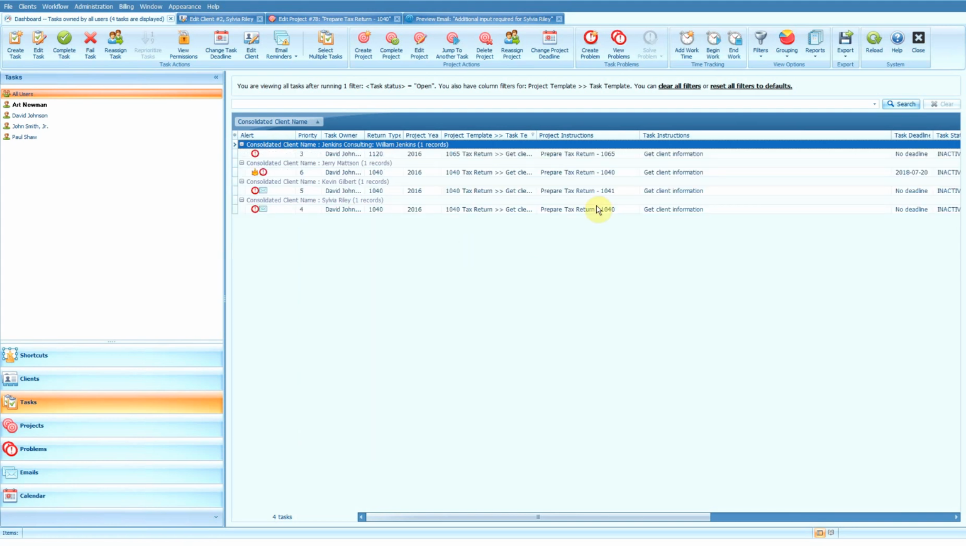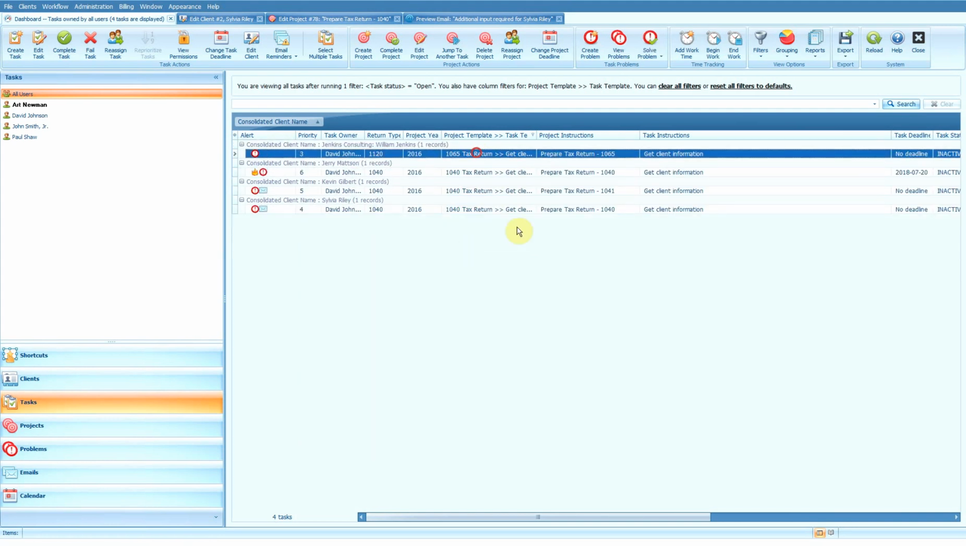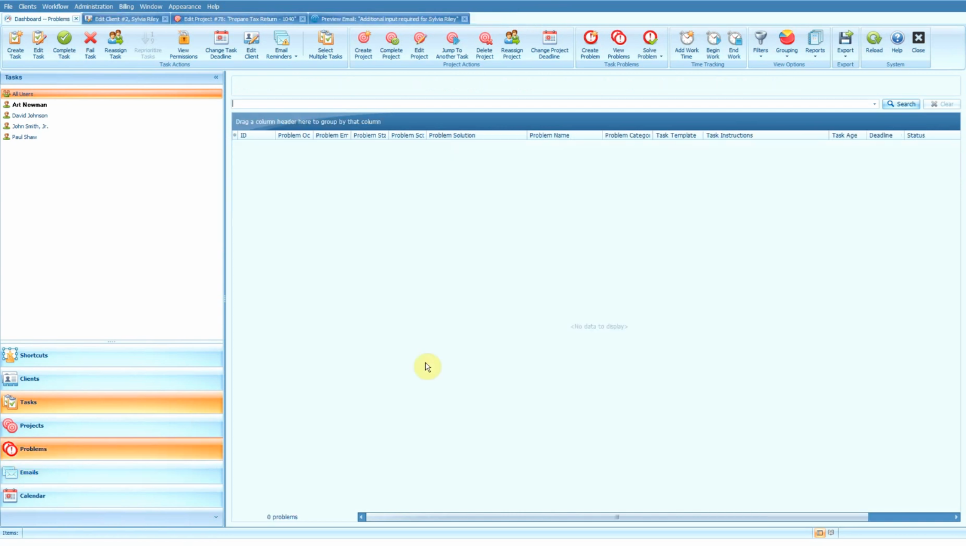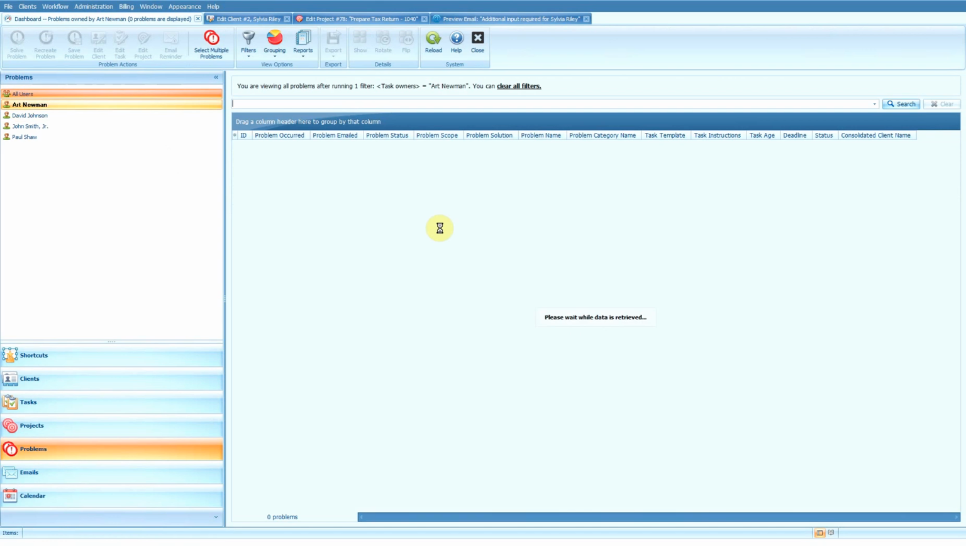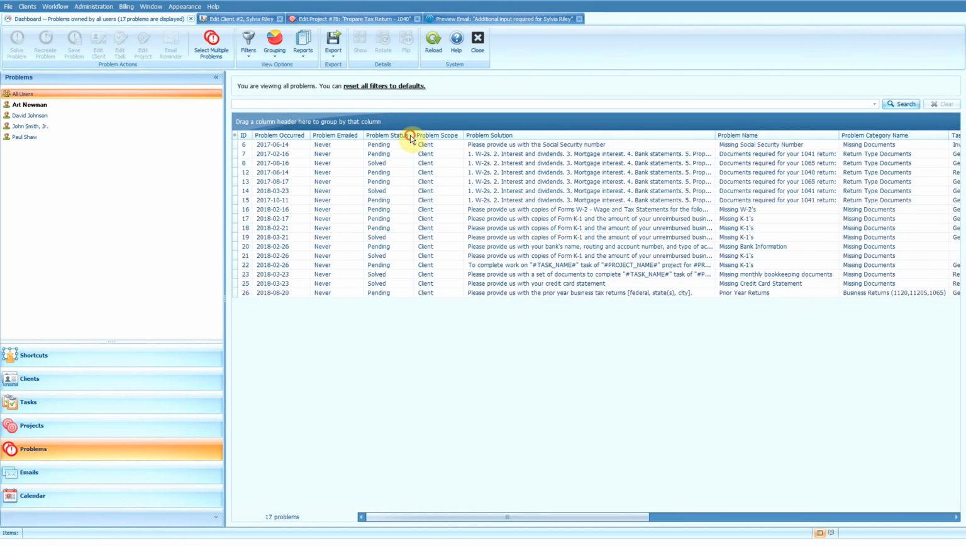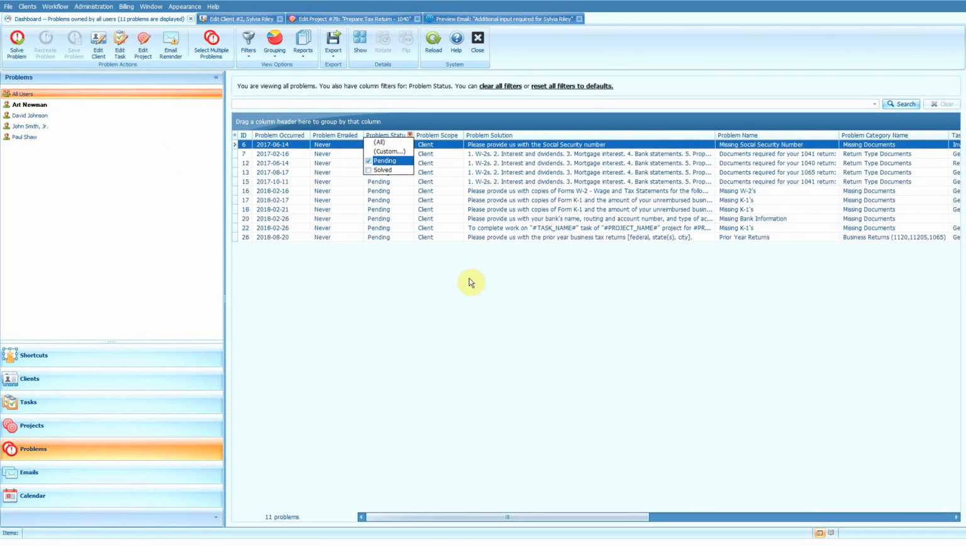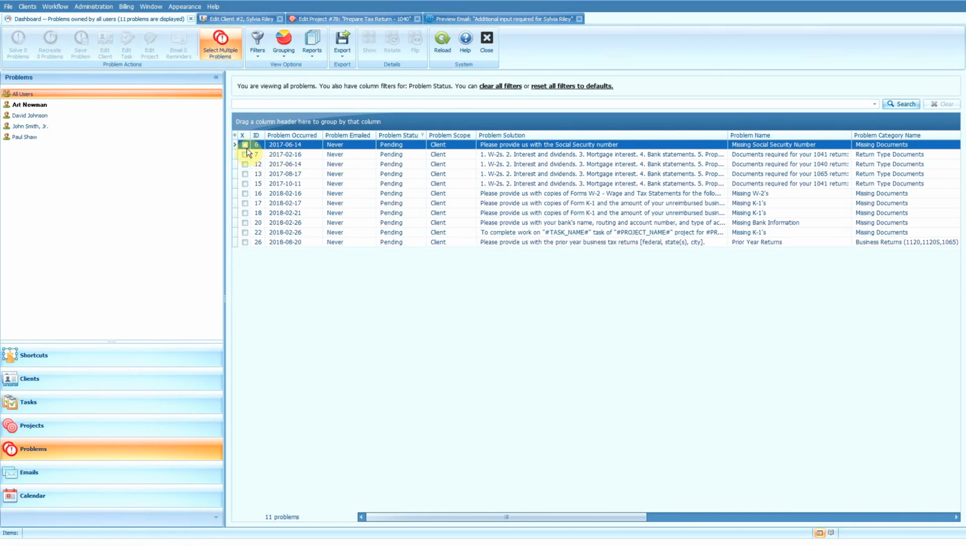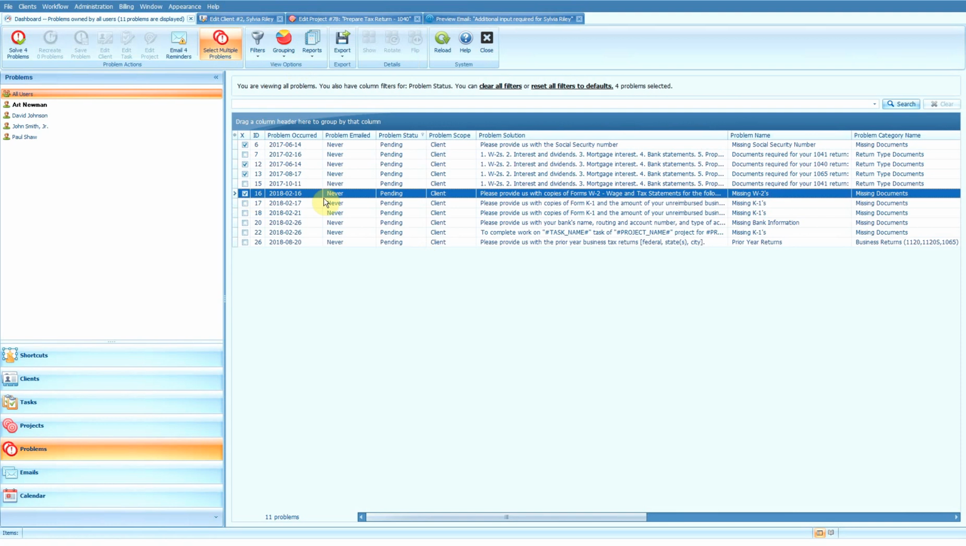Right, so these are the tasks that relate to different tax returns to obtain the client information. Alternatively, you can see all the problems that you're facing with all your clients. You can filter it down to see all the problems that still require attention, and then you can do bulk emailing to remind your clients about those problems that you're waiting for. It will generate and compile the same email we saw when we were creating the problem originally.